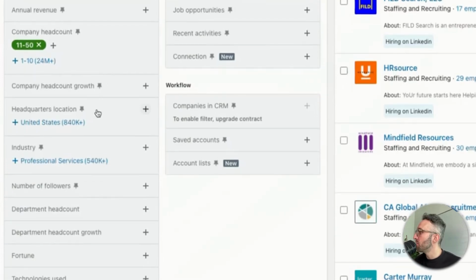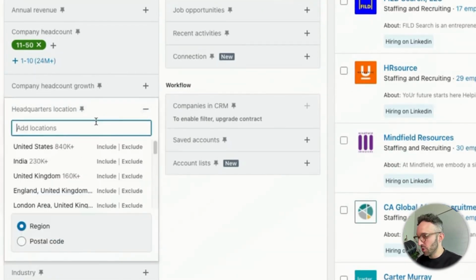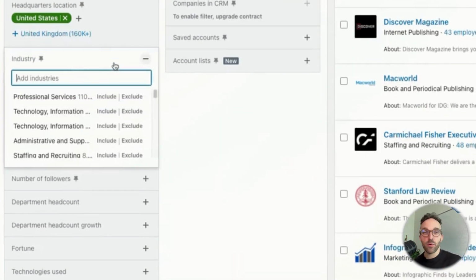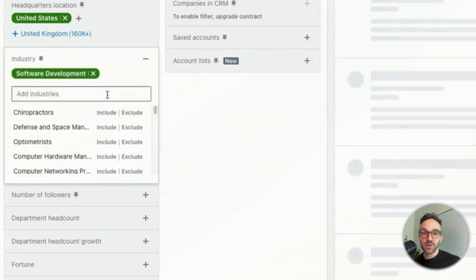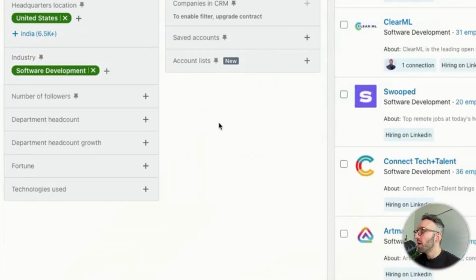Then I'm going to select the headquarters location. So I'm going after companies in the United States. Similarly, in our lead search, I'm going to go after software development companies. You have access to a wide range of industries. One specific element that I like selecting in the filters is the department headcount growth.